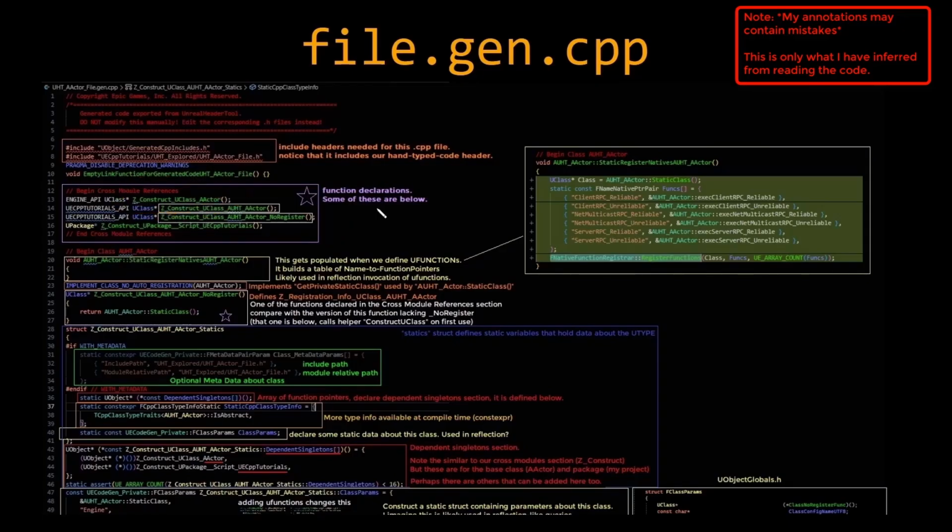First thing is this static register natives, which, if we look at another file in this box here, we can see as we populate UFunctions, it builds this out. Then there's this implement class no auto register, which gives us some stuff like get private StaticClass, StaticClass defines, Z register and info, things like that. And then we finally do get a body of this ZConstruct, the star associates it up here. So this ZConstruct no register is just called StaticClass.